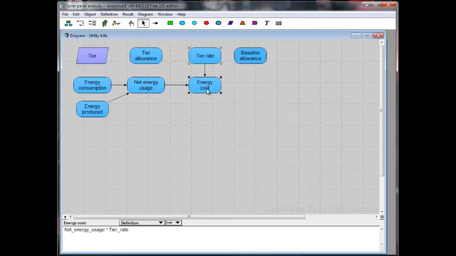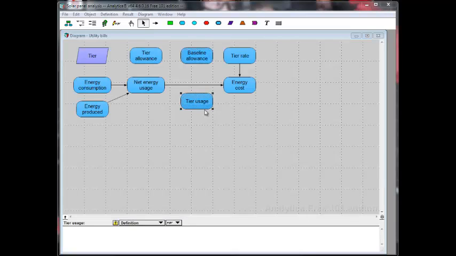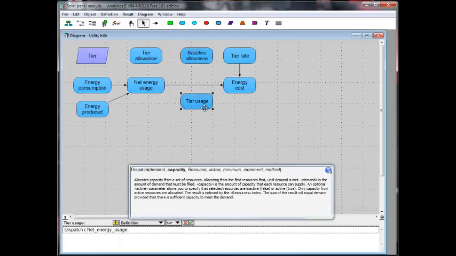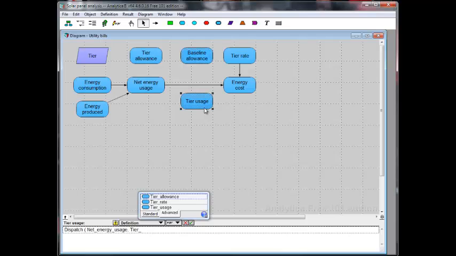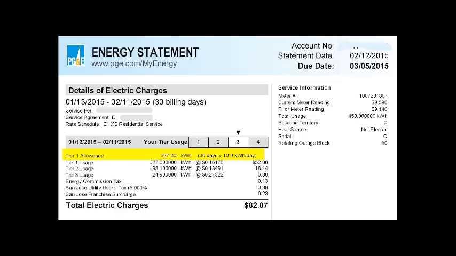Now let me rearrange the nodes a little bit here, and I'm going to want to introduce one more variable. So we should have tier usage, where we can compute how many kilowatt hours go into each tier. To do that, we can use the dispatch function in Analytica, which automatically dispatches to the first tier up to the capacity of each tier, which is the tier allowance times the baseline allowance. That's how many kilowatt hours each tier can hold along tiers. And before we can evaluate that, I need to find my baseline allowance. So let's go back to the utility bill again, and there's the allowance right there. It's 327 kilowatt hours. It looks like it's actually based on 10.9 kilowatt hours a day, but let's just use 327.